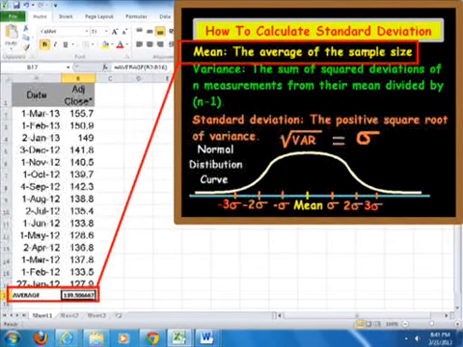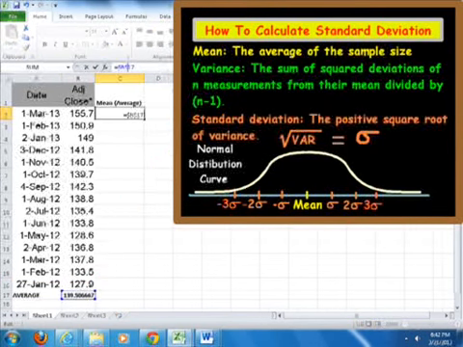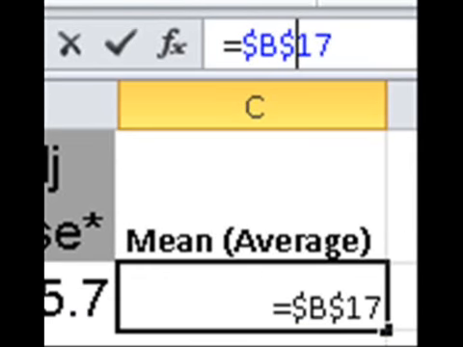Go to the next piece right here. What we want to do is use that mean or average, and we're going to stick it in the next cell right here. So I'm going to call it mean average. That's going to equal $B$17. I put a dollar sign in front of B and in front of 17 because I want it to equal that blue cell we've highlighted, the B17 cell.